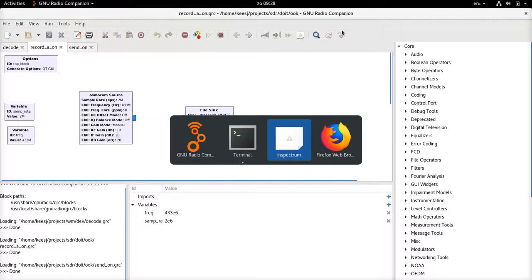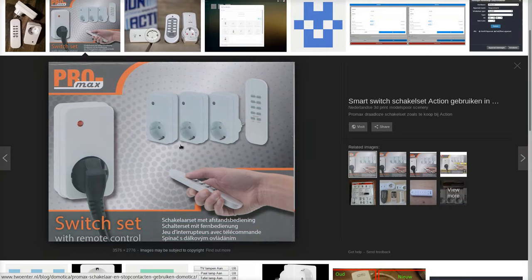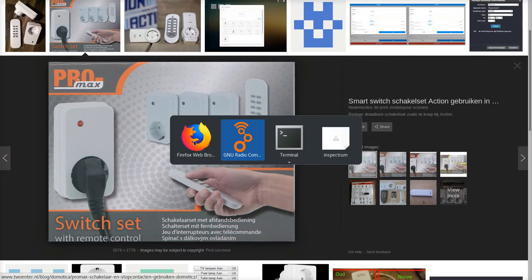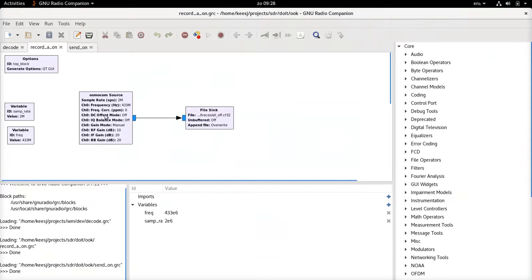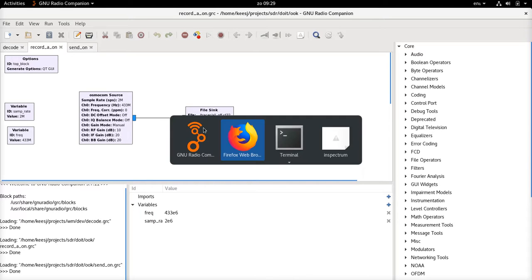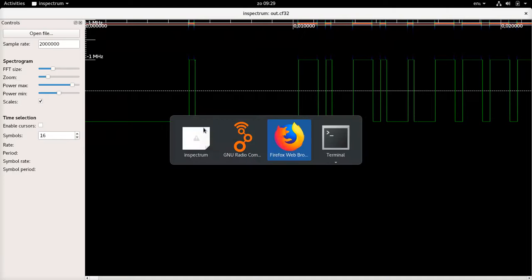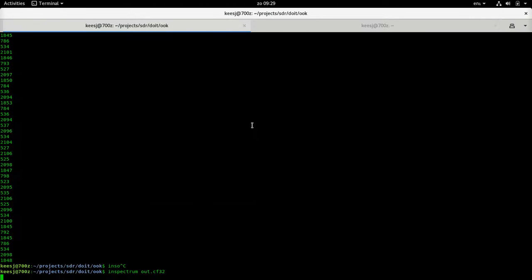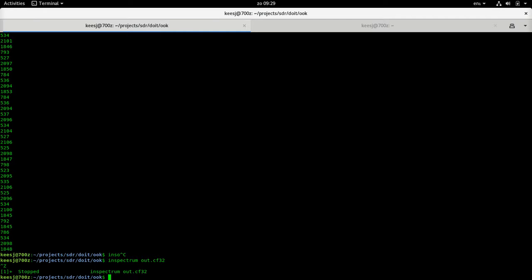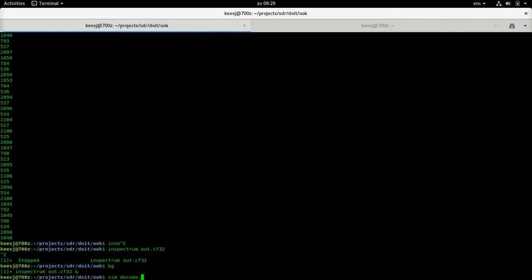Hi, so I've been continuing on my project to be able to control this remote from my PC. I used GNU Radio to record the data at 432 megahertz, and I then started looking at that in Spectrum. Based on that, I figured out that I wanted to have a more flexible thing. So what I did is I wrote a small Python script.